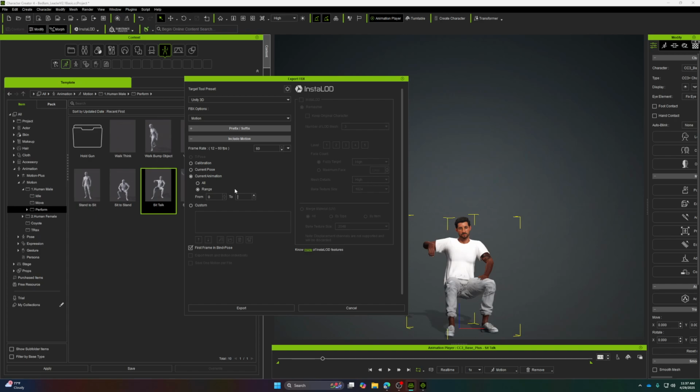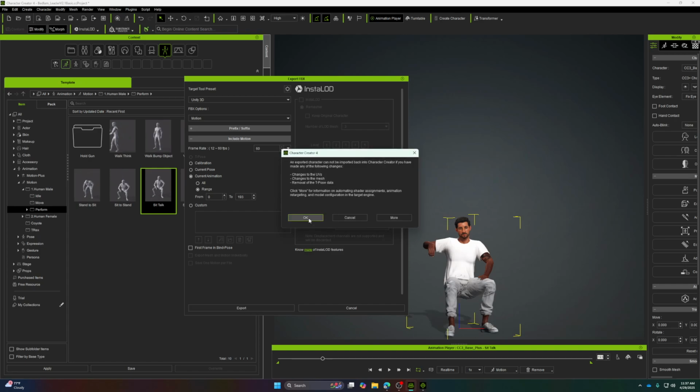Oh, whoops. Perfect. And then we're gonna unclick first frame in bind pose because if we did that, every single animation that we would have would start out in like a T pose and then transform into the animation. So we'll click export, okay.